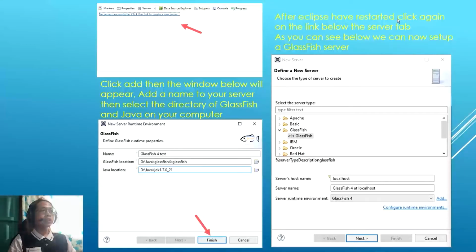After Eclipse has restarted, click again on the link below the Servers tab to create a new server. As you can see, we now have a Glassfish server. Click add, and this window will appear. Add a name to your server, then select the directory of Glassfish and Java on your computer. In my case, I named it Glassfish for Test. Then click Finish.